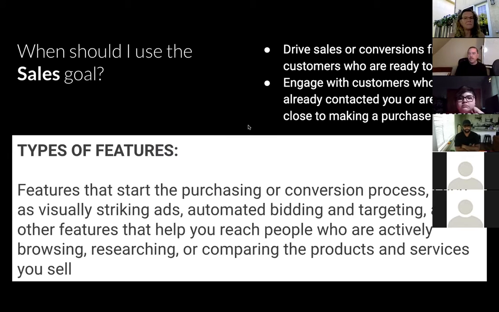Types of features that start the purchasing or conversion process, such as visually striking ads, automated bidding, and targeting. So Google can do automated bidding. Like if you determine that a certain gender is more likely to convert, you can make sure that there's a higher percentage of your advertising budget allocated for that. Same thing with targeting. You can start to learn that certain things just begin to work better. And Google can do that automatically if you select that feature.